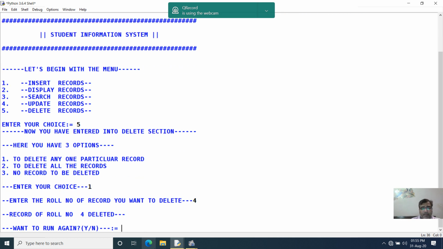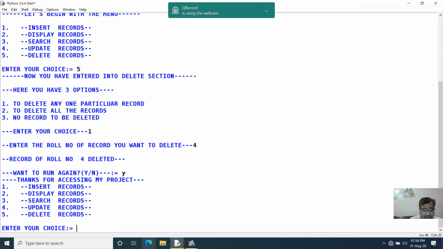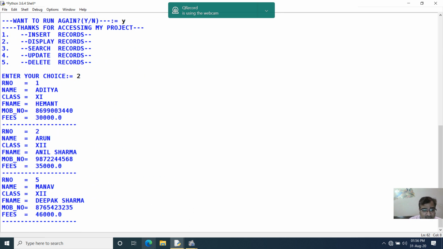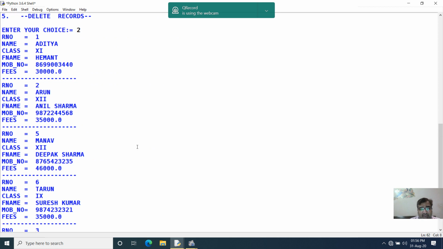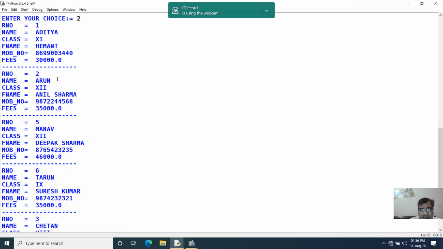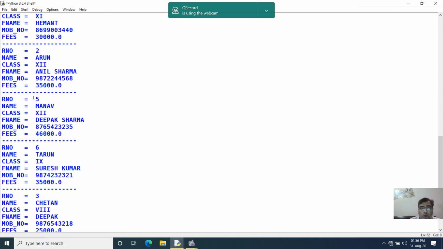A message has come. Now I want to check whether roll number 4 has got deleted or not. I want to run my menu again. I choose the display option. In the display section, see now carefully. Roll number 1 is there. Roll number 2 is there. Roll number 5, 6 and 3. Roll number 4 got deleted. I am not able to view the record 4. So successfully my roll number 4 record has been deleted.